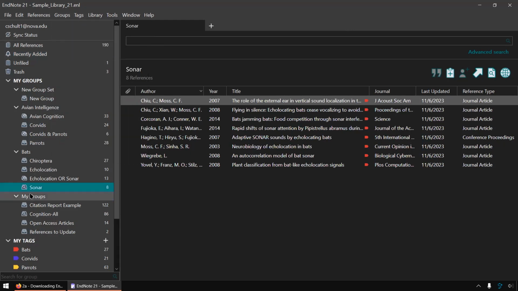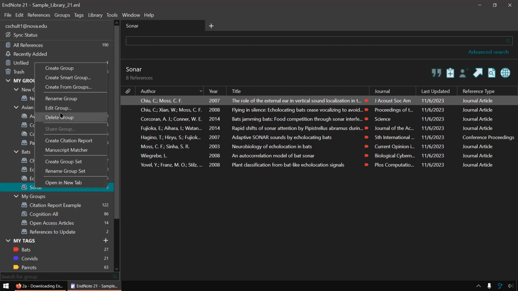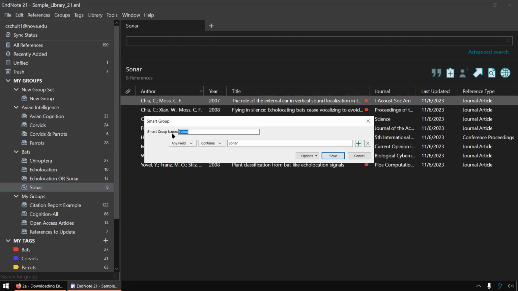The smart groups are signified by this little icon that has the inbox tray but a little magnifying glass in it. Smart groups are created by you, but EndNote automatically populates them based on the search that you create when you actually create the smart group. So I can right click on it and say edit the group. Obviously we have to have a name, but it's looking for anything that has the word sonar in any field. It will populate that group with those references.